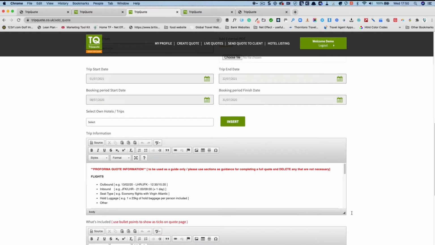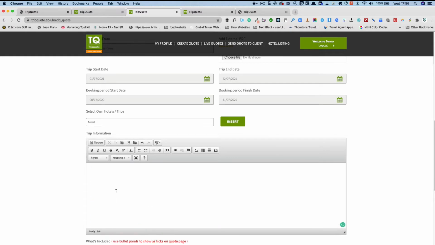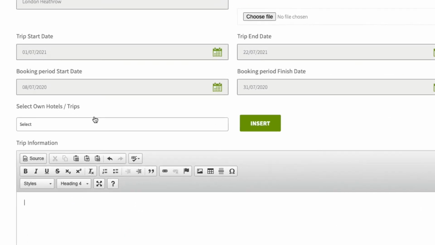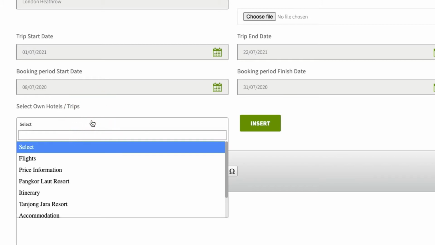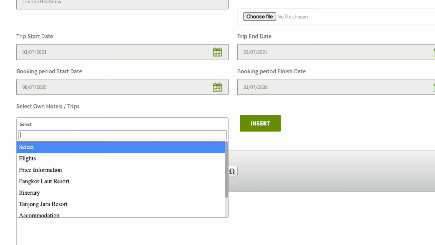Now, normally what you'll see, you'll recognize this, there's normally a pro forma information here. I'm just going to get rid of all of this. And you'll see here we've got a new drop-down box. It's a search box actually, so even if you've got hundreds of pieces of content, you'll be able to search them, because you just click on here and you can start typing, and as you can see, it just will find the content that you've added into the system.